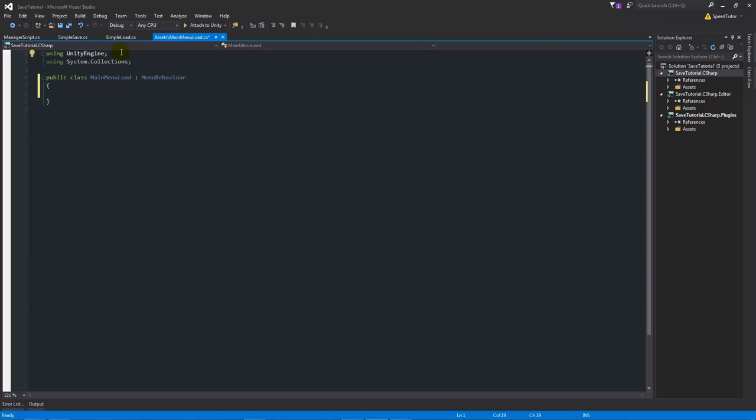Then at the top here we can do the same thing that we did before. We'll say using UnityEngine.SceneManagement with a semicolon. Then at the top, within the class that we've written, we'll want to write a public string, and then we'll have level2Load with a semicolon.